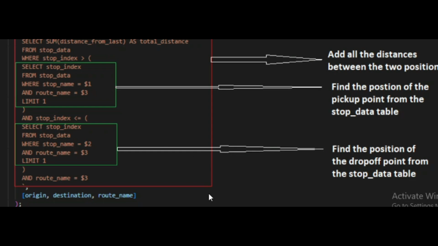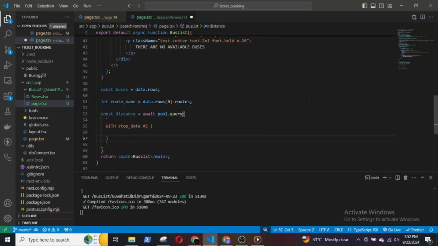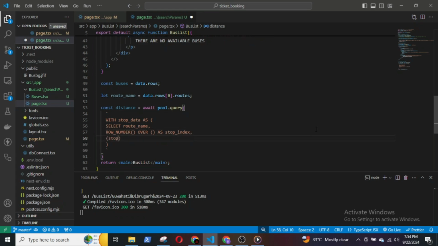This subquery looks for the index position of the origin within the stop data for a particular bus route. The limit one ensures that only the first matching record is returned, though in this case there should be only one. Similarly, the next subquery finds the index of the destination on the same route. And stop_index less than or equal to further restricts the result to only include stops up to and including the destination stop. That is the stop whose index is less than or equal to the destination.